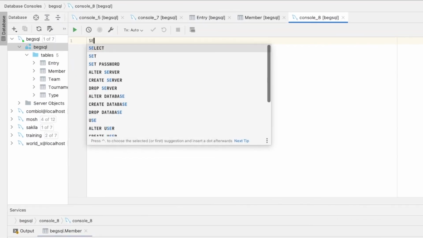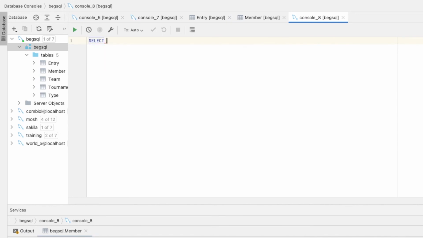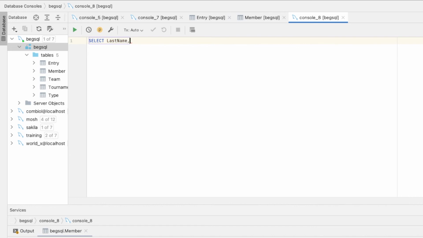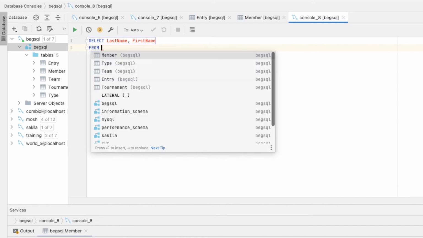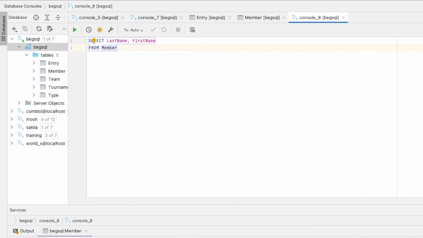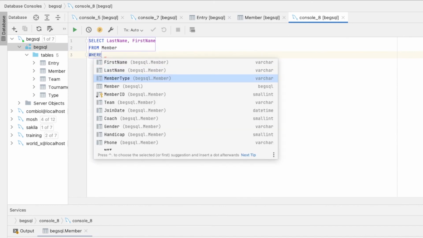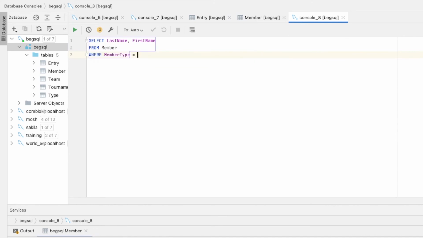SQL follows a similar method to that of relational calculus. We will make use of the select operator to select the columns last name and first name, and we will make use of the from operator to select the table from which we are getting the last name and first name columns, that is the member table, and then we will make use of the where operator to give the condition member type equals senior. So combining all this together, we will get the answer for the question.